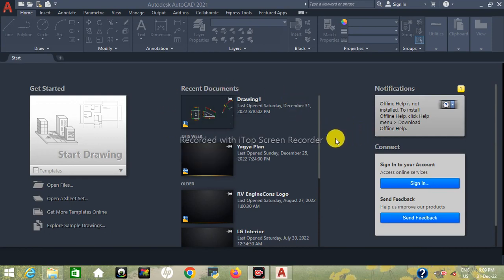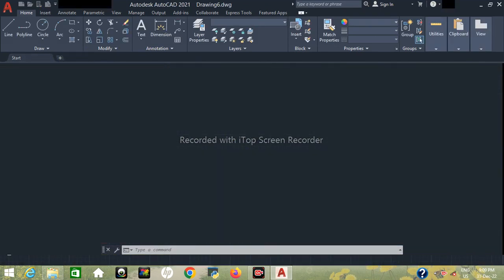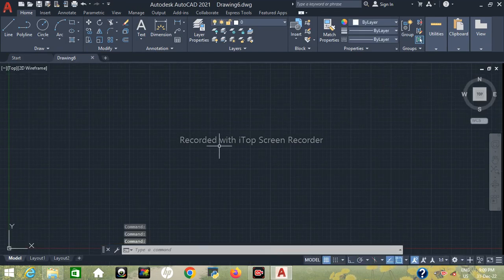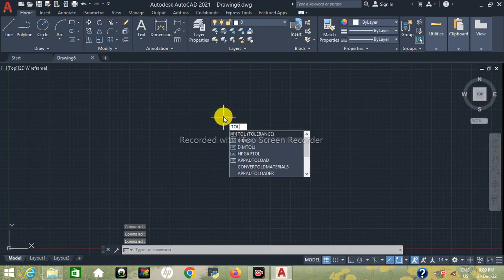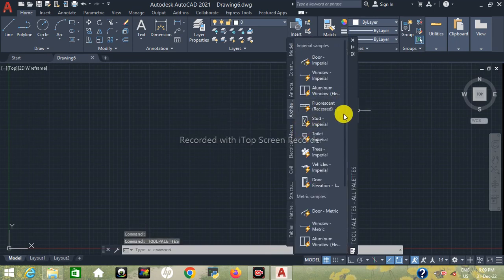So today here we will learn about dynamic blocks. First of all, I will show you what dynamic blocks are. So let us just open a new drawing. Here we are having some dynamic blocks in our tool palettes in AutoCAD.